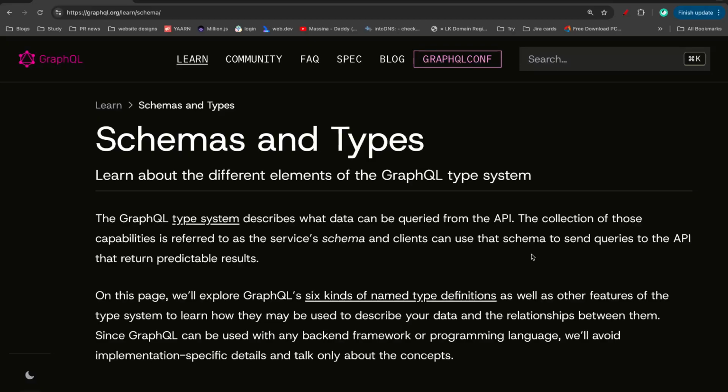Schemas and types. The GraphQL type system describes what data can be queried from the API. The collection of these capabilities is referred to as the service's schema, and clients can use that schema to send queries to the API that return predictable results. On this page, we'll explore GraphQL's six kinds of named type definitions as well as other features of the type system, to learn how they are used to describe your data and the relations between them.